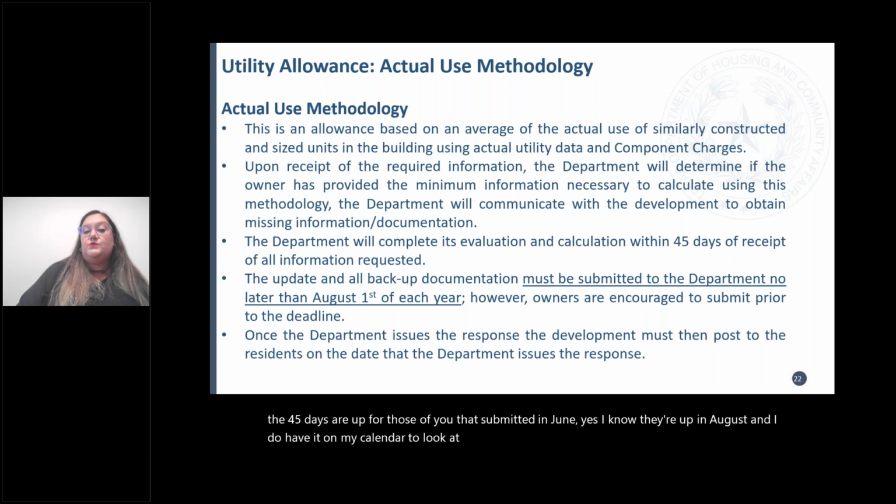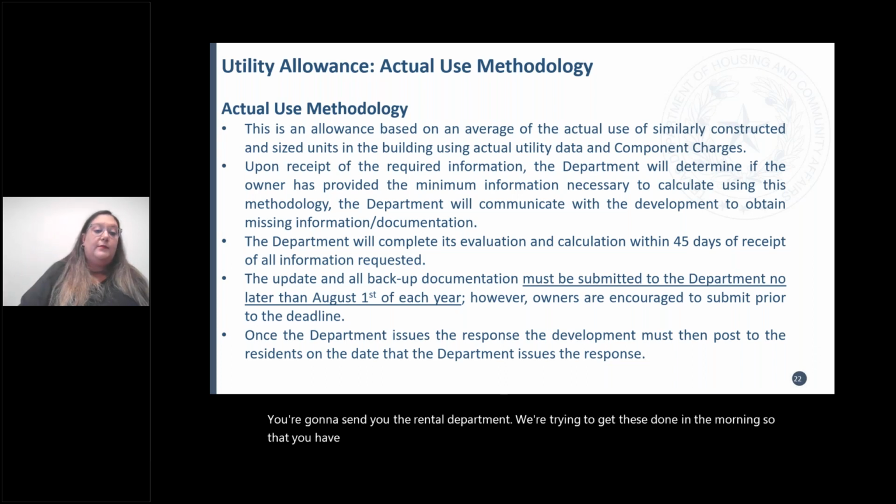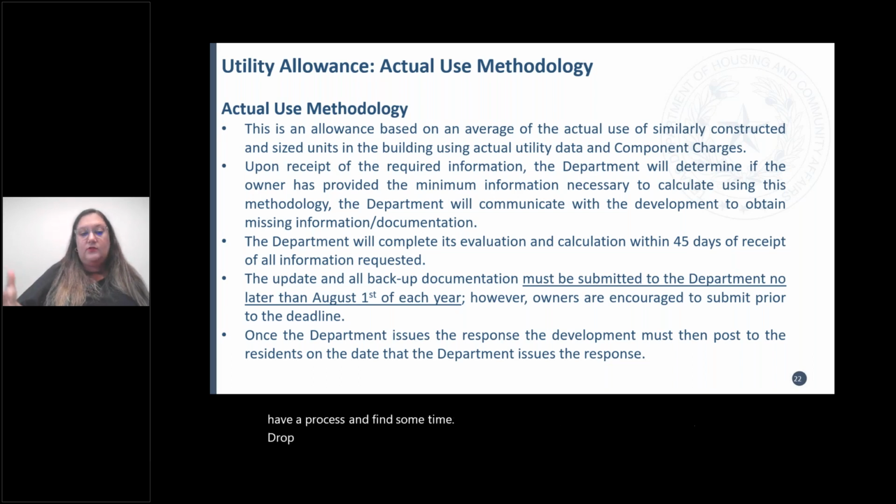Once the department issues a response, after we've calculated it, we're going to send you a letter that says, here's the amounts, and you're going to then do the resident posting on the day you receive it from the department. We do try to get these done in the morning so that you have ample time throughout your day to get a posting done, but you're going to need to have a process in place that's kind of a drop everything, look at this, yes, that you agree, get it posted so that there's not a delay in that.